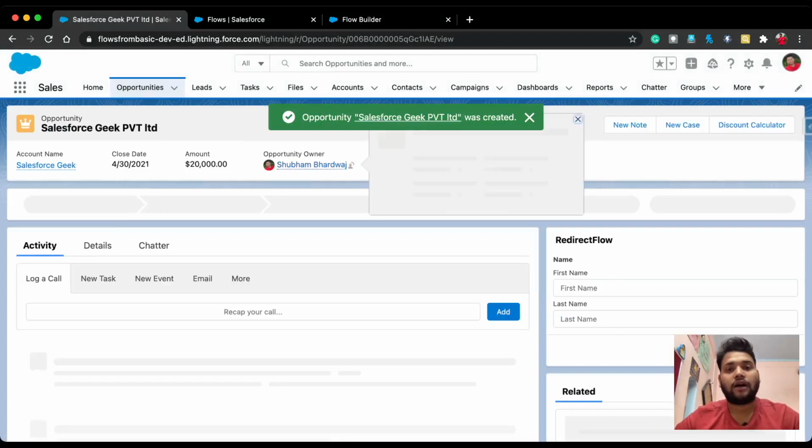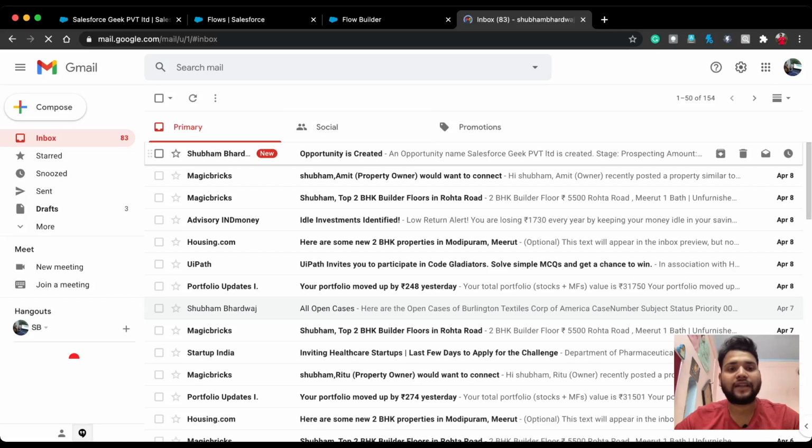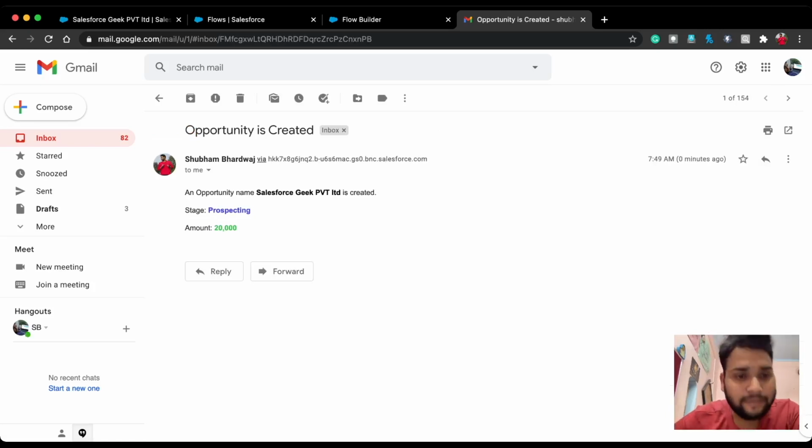Now I need to check the email. Here you can see opportunity is created. Let's open this email, and here you can see an opportunity named Salesforce Geek Private Limited is created, stage name is prospecting, amount is 20,000. So that's how you can send rich text in your Salesforce emails.